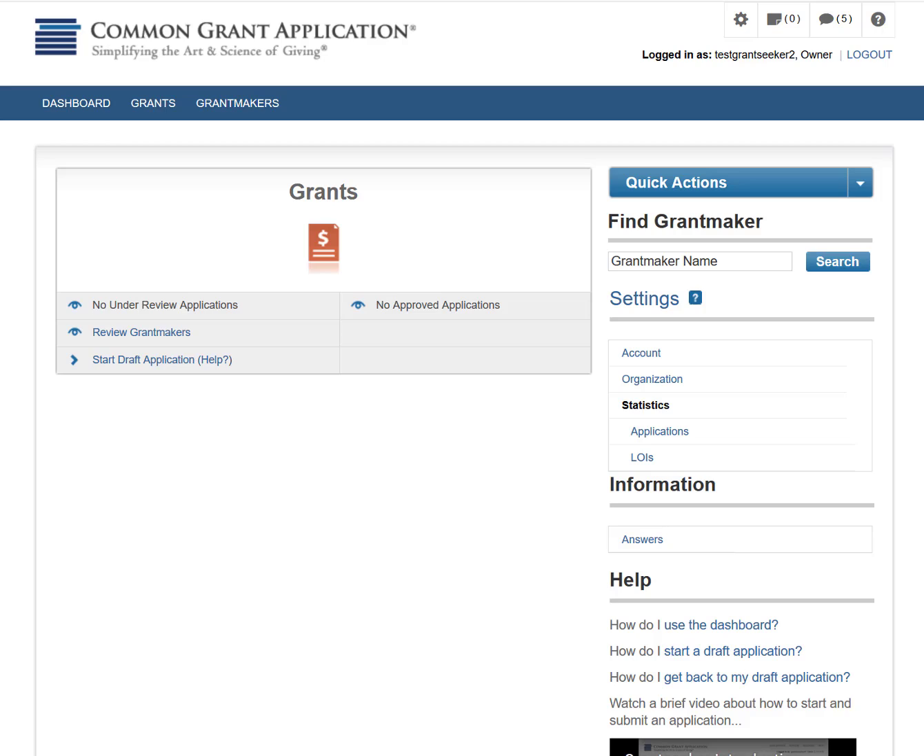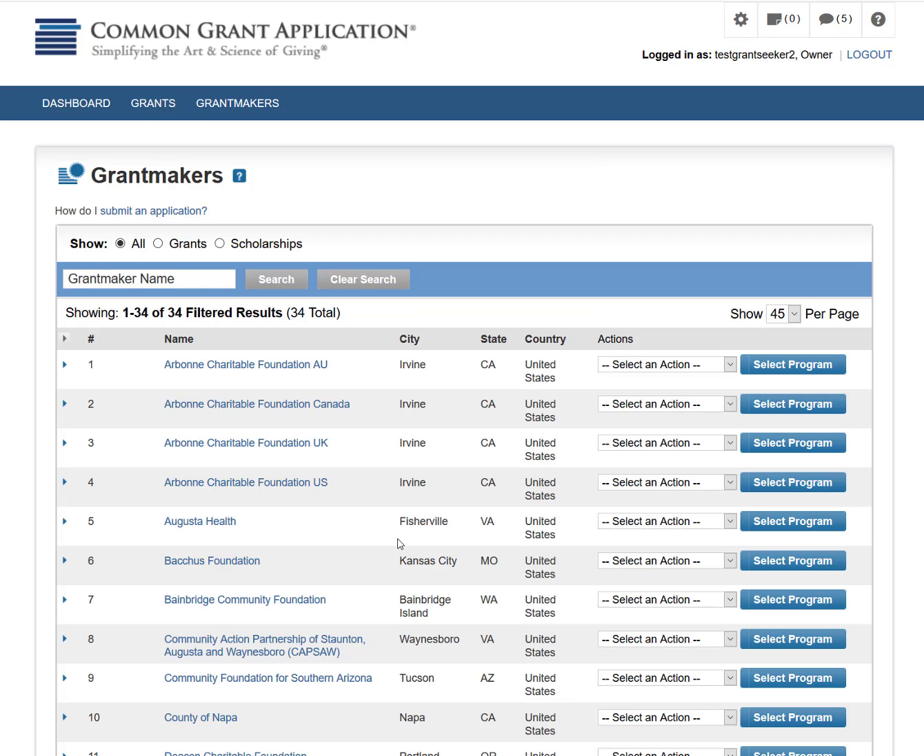In order to log into your account for the first time, you need to register. You can register by going to www.commongranapplication.com and clicking on the green applicant icon. Or you can go to the Foundation for Financial Planning's website and click on the link there. When you're logging in, you're asked if you'd like to go directly to the dashboard or to the application. If you choose the dashboard and you're ready to start your application, just click on Start Draft Application.